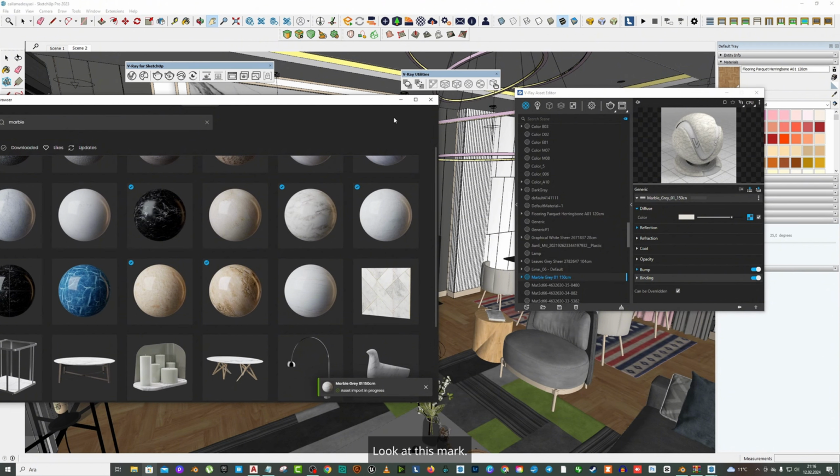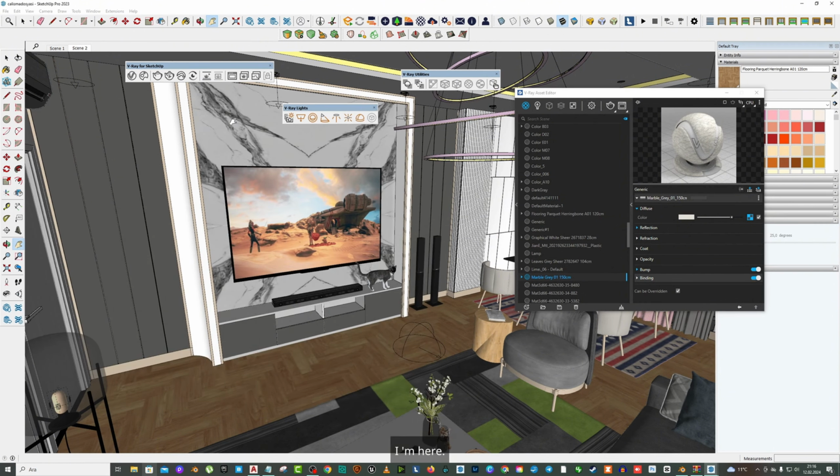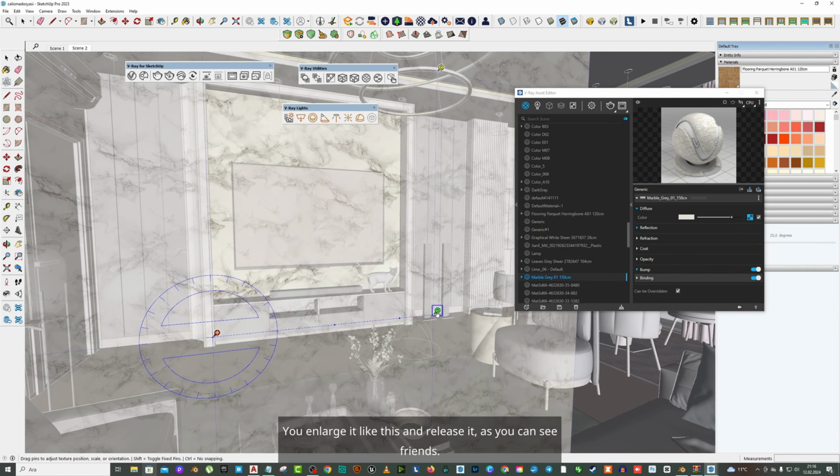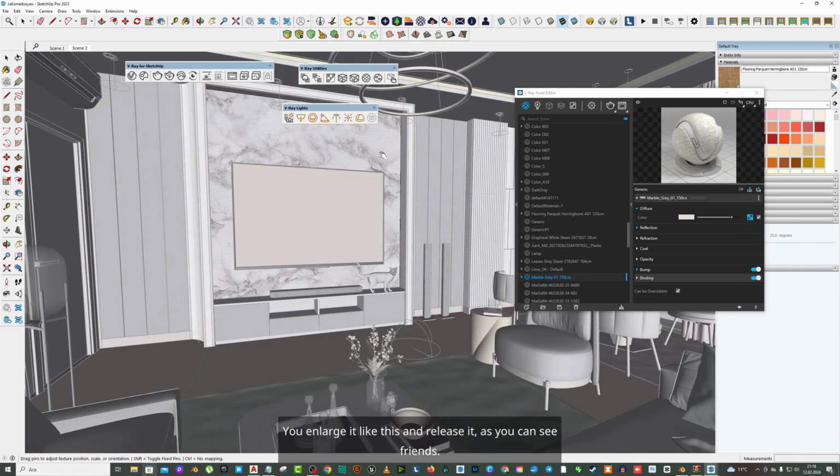Look, at this mark, I'm here. I selected this surface from here, friends. I said apply to selection from here. I transferred it here. Look what happened. The coating fit here perfectly, or not quite. So you immediately go to the helper tools. You press this. Look, it fit perfectly just like that. You press this, it became smaller. You press this, it made it fit a bit more precisely. And if you want to enlarge it even more, you say texture position. You enlarge it like this and release it, as you can see, friends.